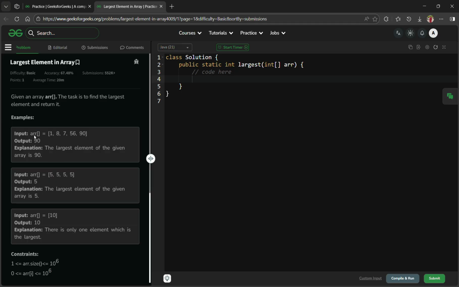For example, in example one they gave an array which contains 5 elements: 1, 8, 7, 56, 90. From these 5 elements, as we can see, the largest element or the maximum element is 90. So the output is also 90. Now, how to find this using programming?